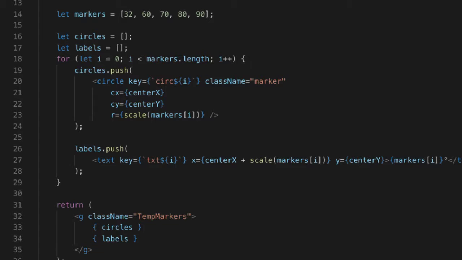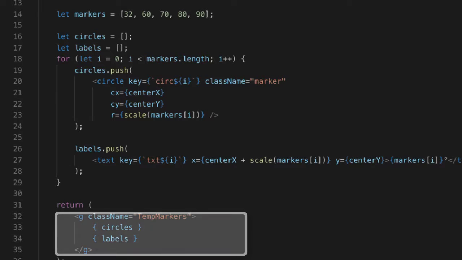Yeah, I should. V2, right? This is the beta talk. So labels, and then I just labeled things out there just going out. So 32, 60, 70, and 80. And I've got a group tag there for the circles and the labels.